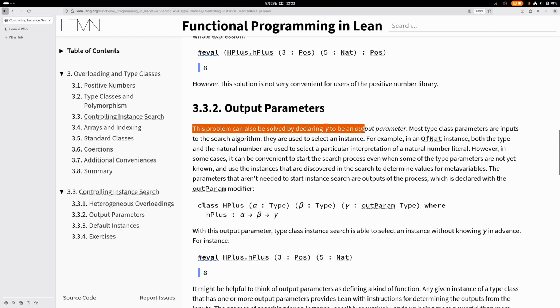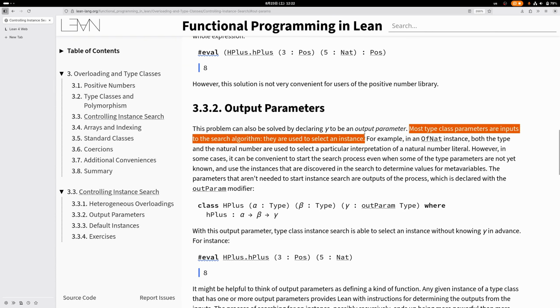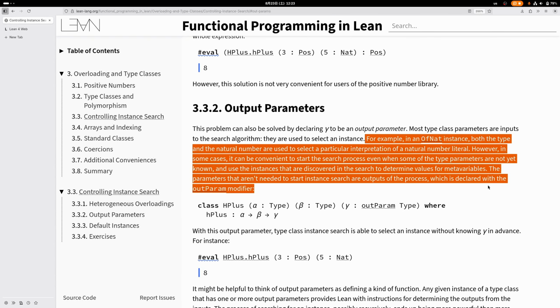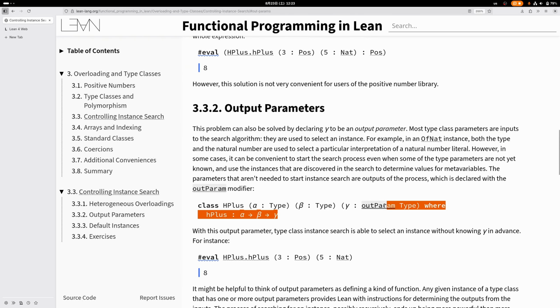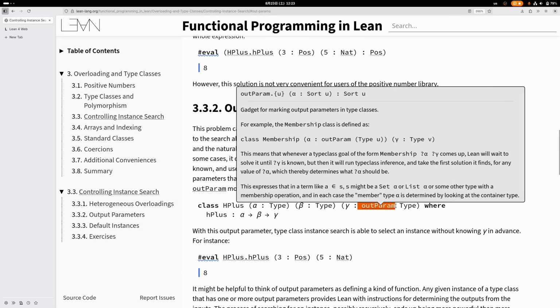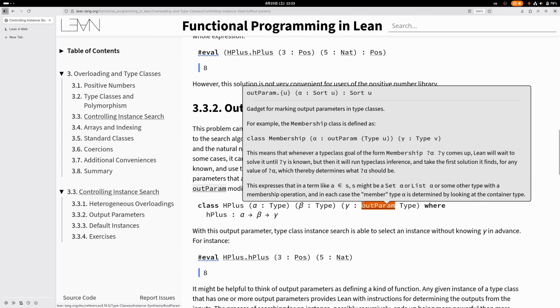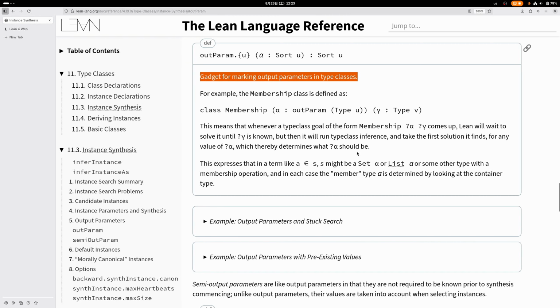Output parameters. We can solve this by declaring gamma to be an output parameter. That is going to mean that the type class instance search algorithm is going to treat it differently from the other parameters. The output is just going to be a parameter that doesn't need to be known to search for a type class. And we're going to do that by using this out param thing. I don't think it's a keyword. Don't know exactly what it is, but it says it's a gadget, whatever a gadget is.